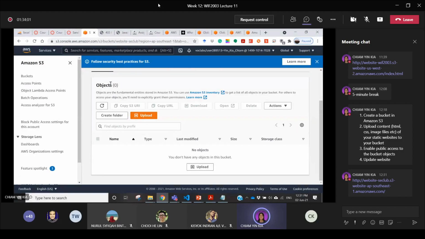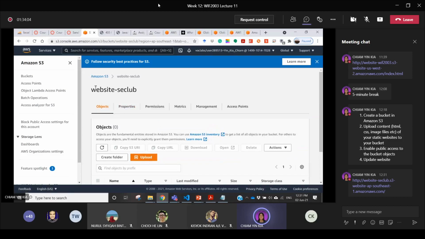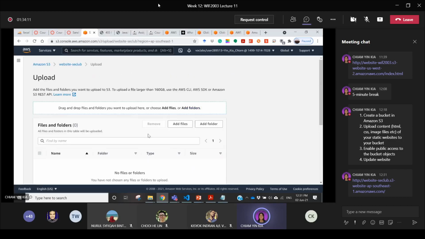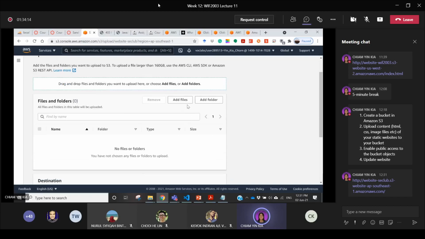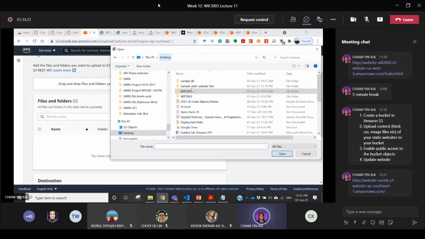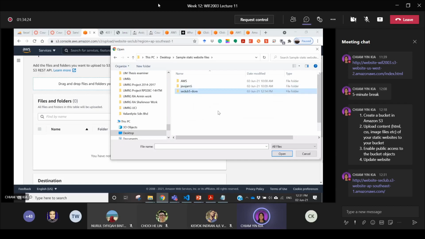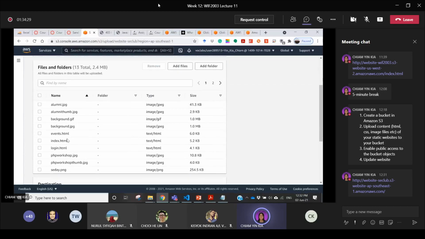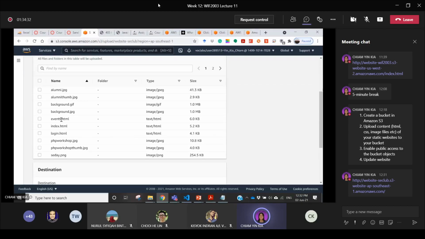When you come back to the bucket, come to the objects tab and click upload, so that it allows you to upload the files that you want. These are the sample files that I'm going to upload. There are some image files and 3 HTML pages. So this is a simple one.